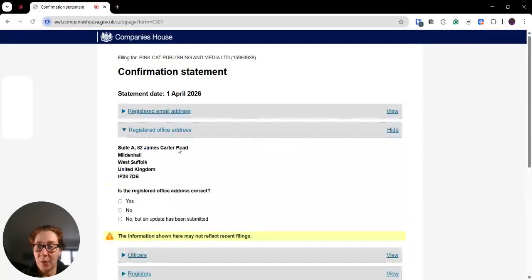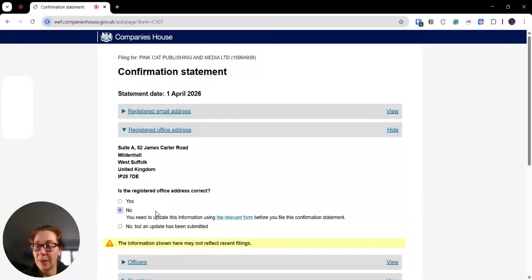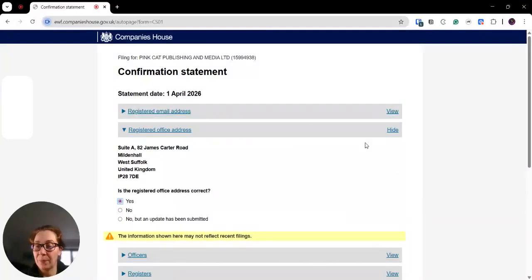Same again with the registered office. If you're happy, click yes. If you're not, click no, and you can get the relevant form. And then click the final option there.